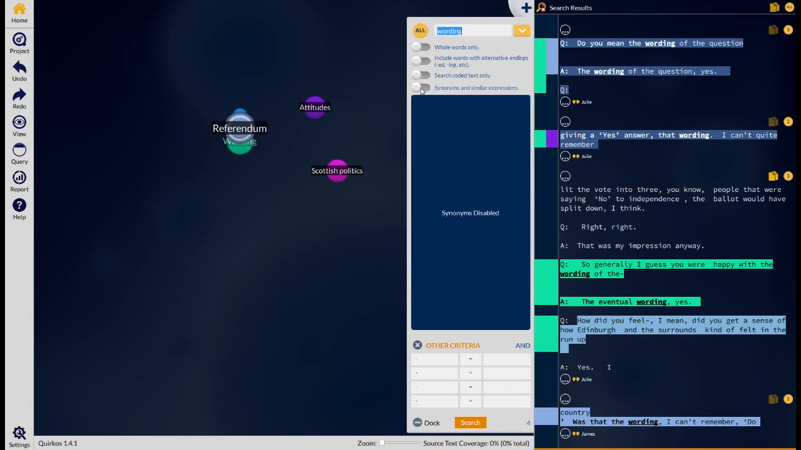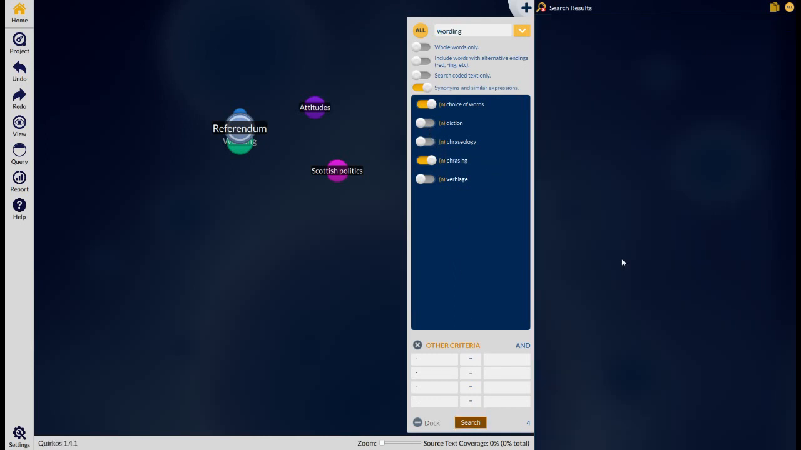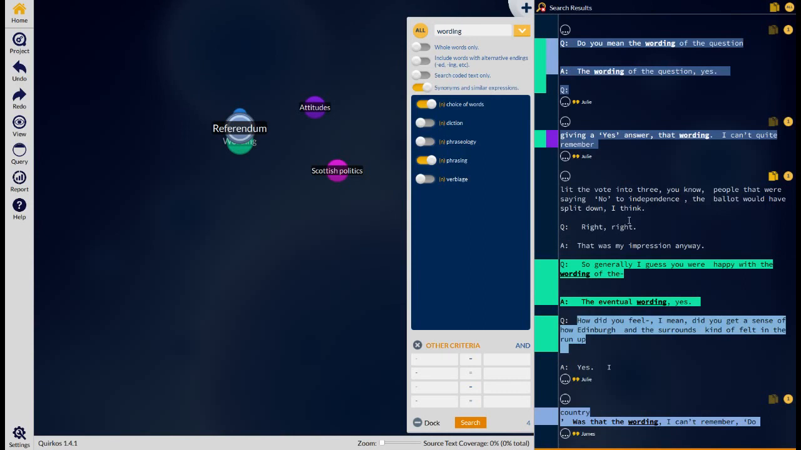You'll see there's also some other options here. So there's a synonyms database here. So that's a good point. This phrasing might be another word that people use. And choice of words, diction, phraseology, verbiage, those aren't really relevant to what I want to search. But I can do a search now for those other terms. No, nobody used the phrase phrasing, but if they had, that would come up there.